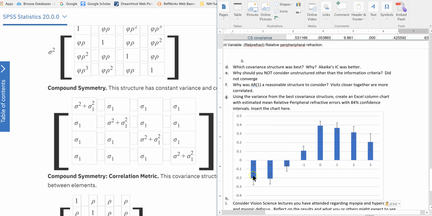Now you can see these don't overlap 0, but really we could do the test if we had used error bars at 95%. Here we use 84 because we're comparing two different estimates, two samples. If we compare it against 0, it's one sample estimate against a fixed value of 0, and we would do a 95% confidence interval. But you can see these, even if you added a little bit to it, are going to be different from 0 in a myopic defocus kind of way.